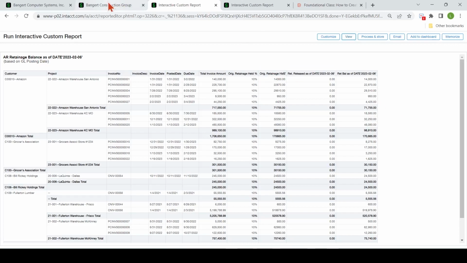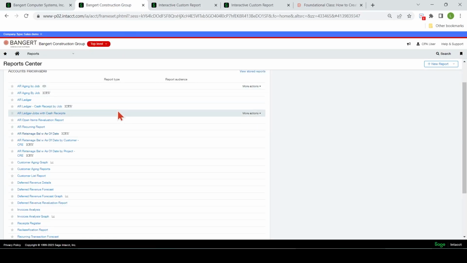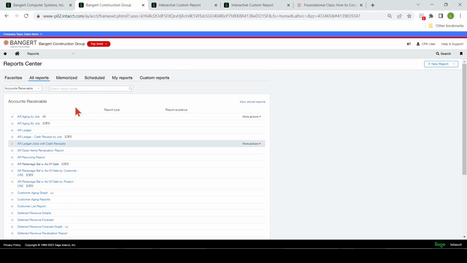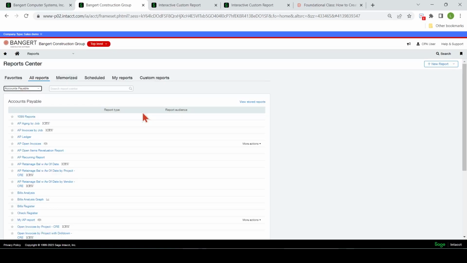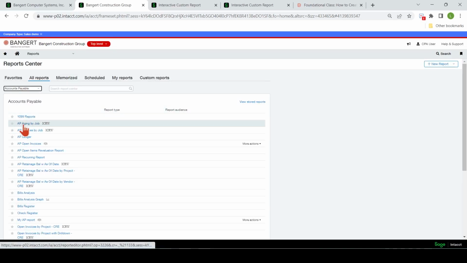Let's go back to the report menu and scroll up a bit. Now you can see I'm on just specific reports here. You can do all applications, or we can pick specific ones. Let's go over here to accounts payable. Now they have a similar one here, AP aging by job.